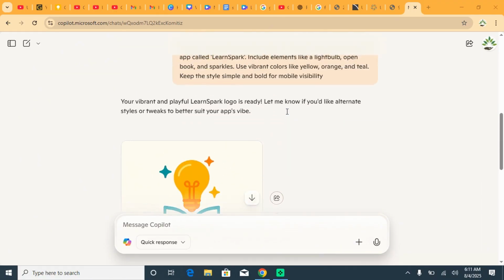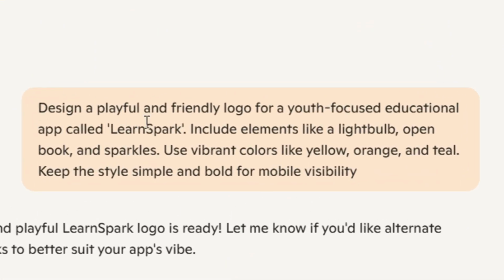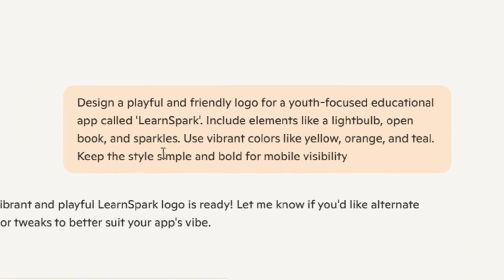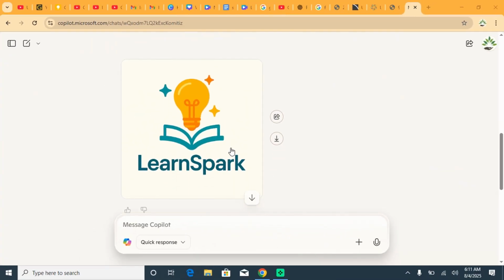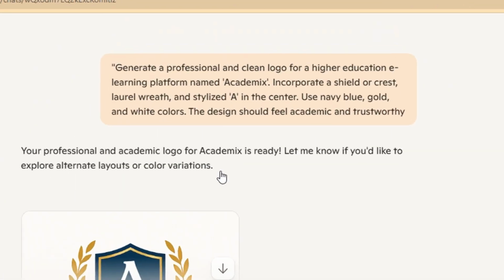Now, I gave it another prompt. Can you design a playful and friendly logo for a youth-focused educational app called LearnSpark? Include elements like light bulb, open book, and sparkles. Take a look at what it has given me. Very easy and very direct. And this is downloadable. Once you click on this, you can download and you can share as well with your friends. Now, take a look at the next one.